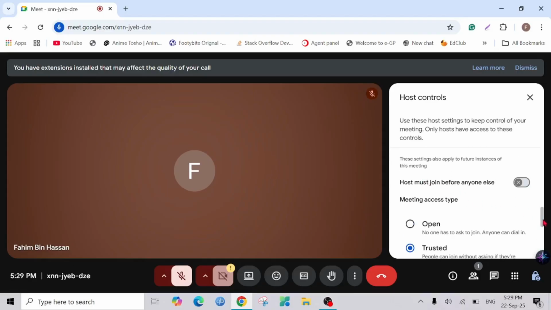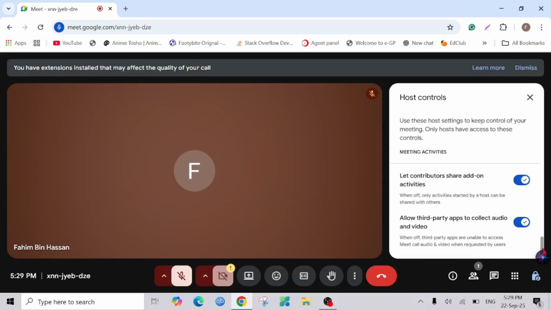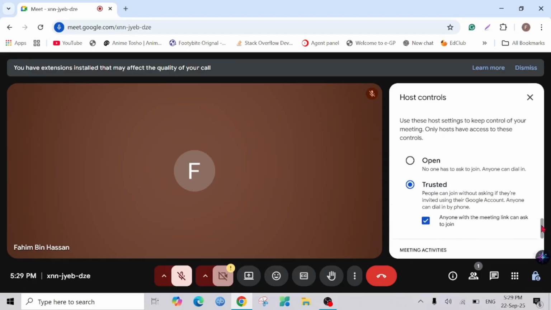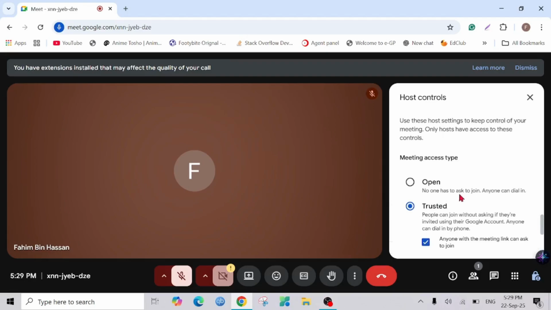You can select this one. I'm going to show you. There are two options: trusted, or no one has to ask to join. Right now the trusted one is selected. If you select this open one, anyone can join if they have the link. But if you select this trusted one, you have to give permission to join the meeting.